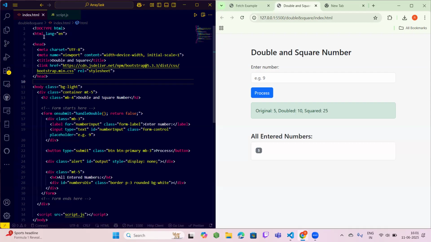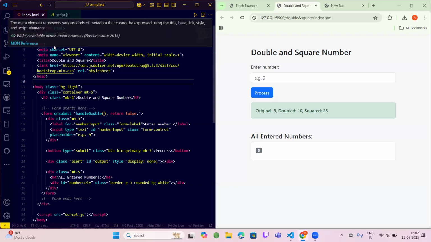After that, there is html lang en. It sets the language to English for screen readers and search engine optimization. And in the DOM, it is the root element of the HTML document. After that, here we are starting our head tag. The head tag contains metadata. It is not rendered on the page but affects its behavior.